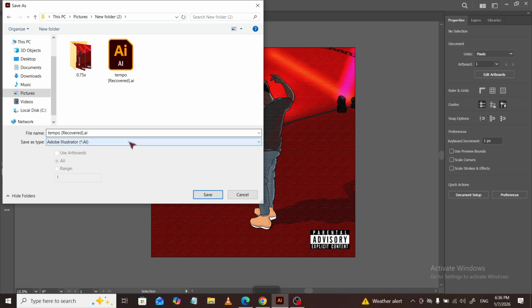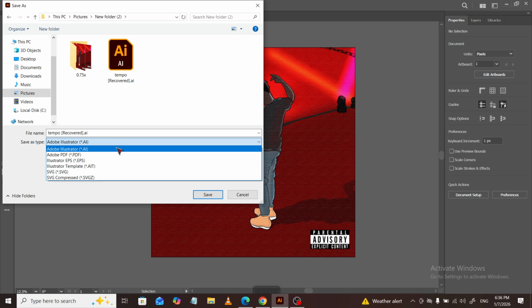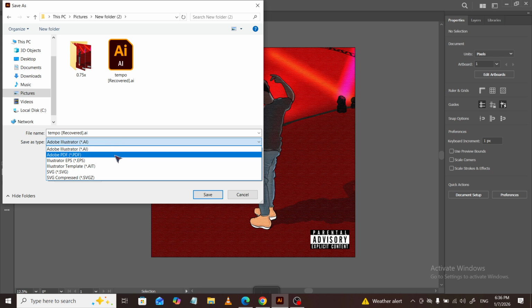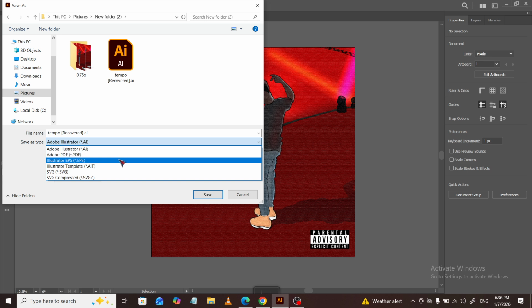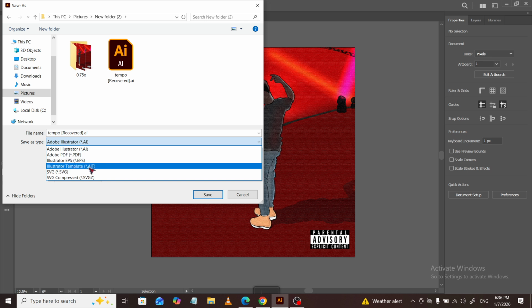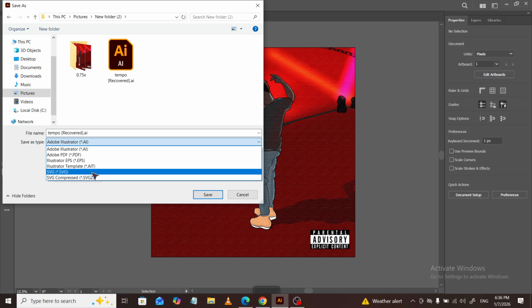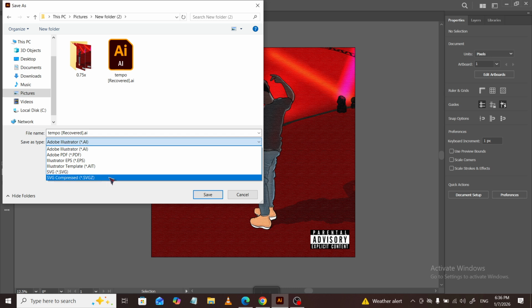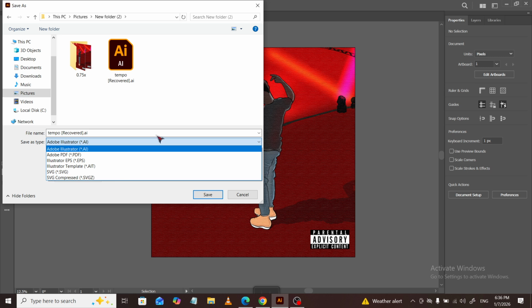Now choose your format. If you plan to edit this file again in Illustrator, select AI, that's your master, fully editable file. If you're sharing for review or printing, you might choose PDF, which preserves quality and is easy to open. EPS is useful for older print workflows or when a vendor specifically requests it. SVG is ideal for web and app graphics, especially logos and icons that need to stay crisp at any size.